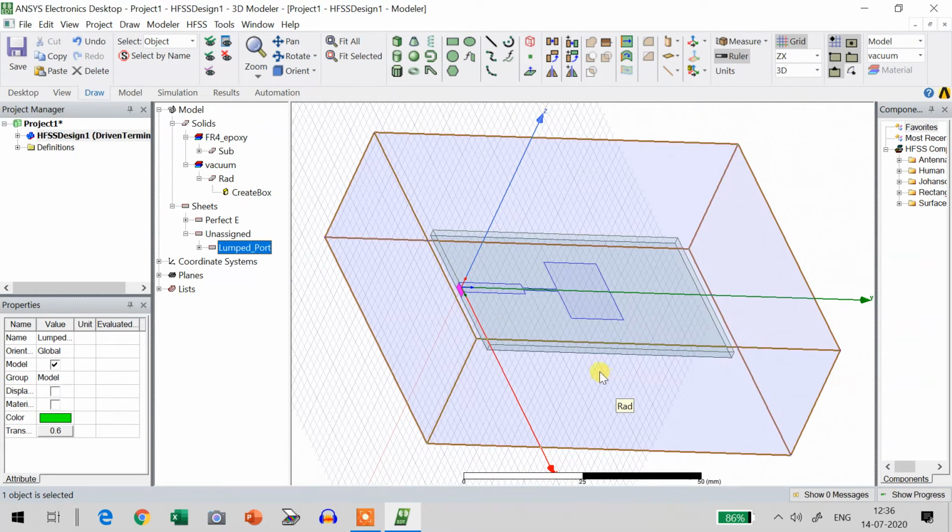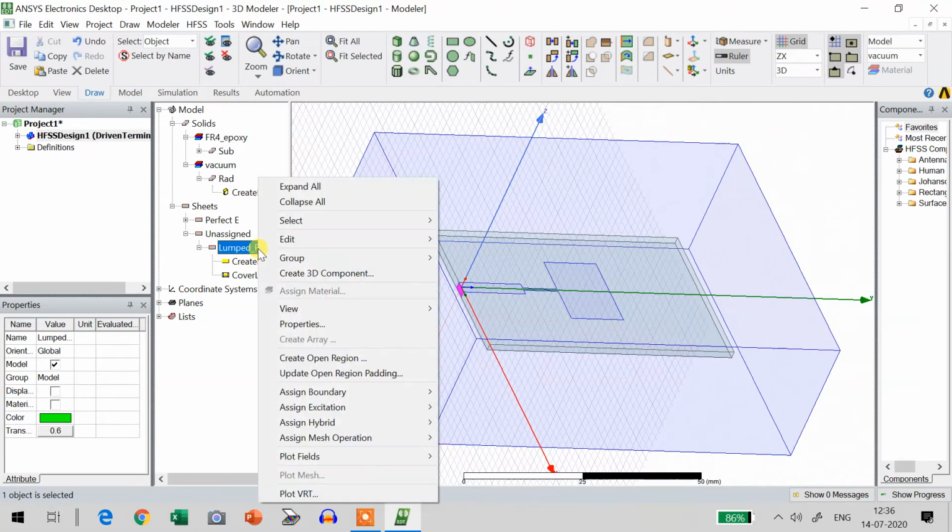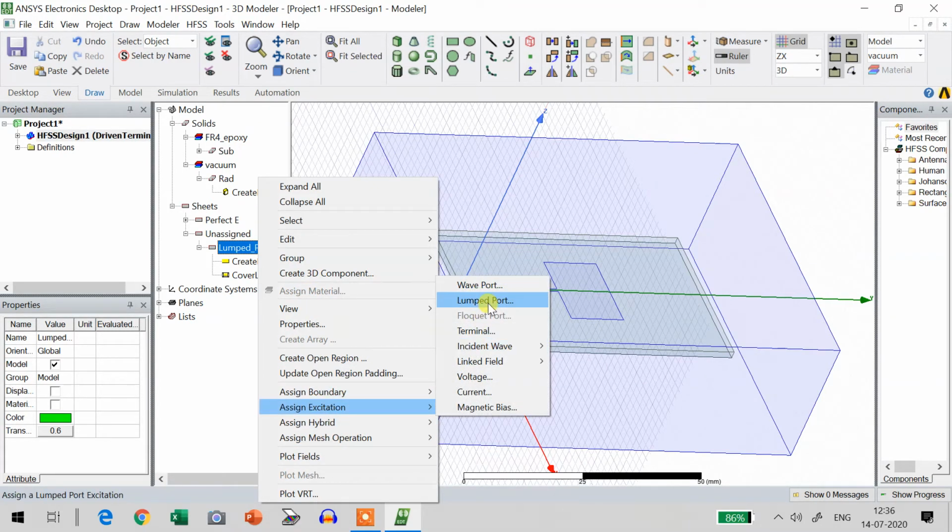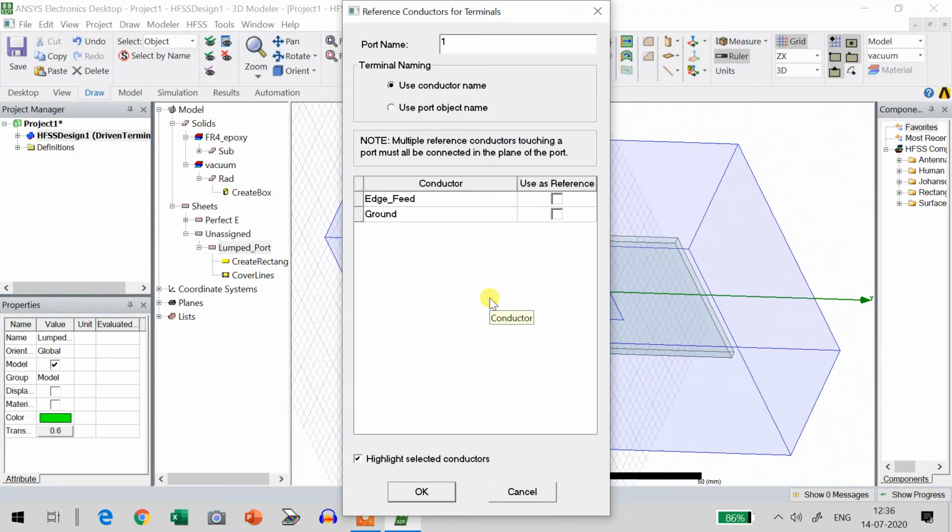Now what I have to do is right click on the lumped port. Then go to the assignment of the port, the excitation. So you have to go to port, then assign excitation, and select lumped port. Now see here, if everything is perfectly okay, in this conductor part you'll get two parts distinctly, the feed and the ground.